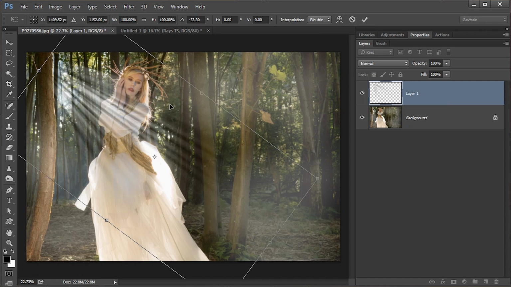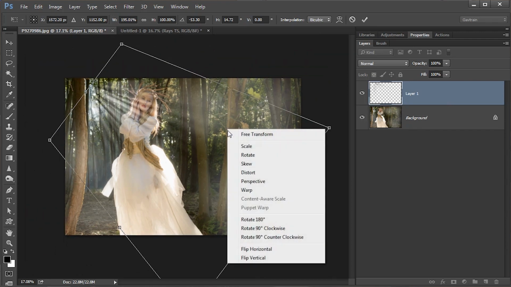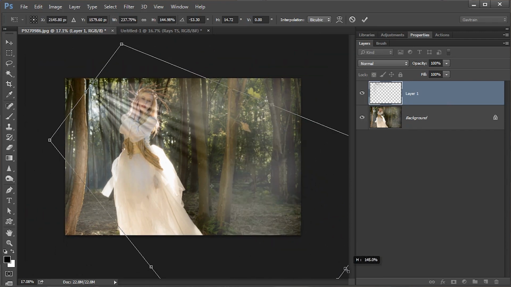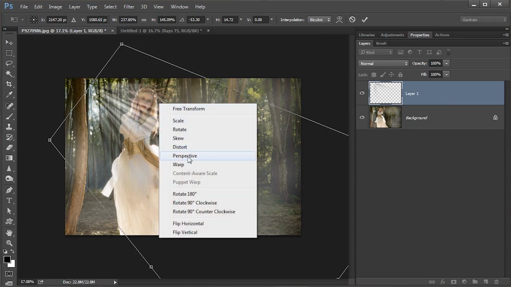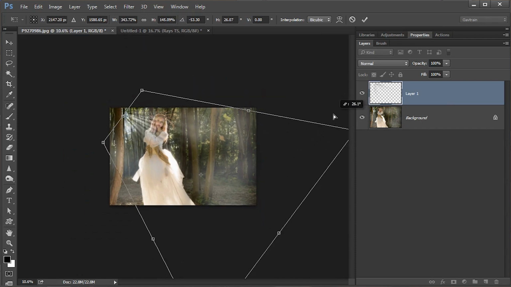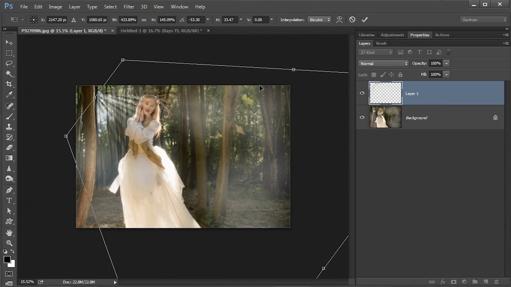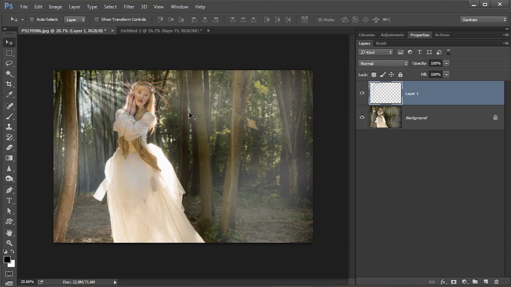Of course, you don't have to keep the rays like this. You can always right click inside, choose perspective and stretch them out. Whatever you think looks right for your picture, let's use free transform, stretch them out like that. And you can distort and turn and twist and warp and whatever you need to do to get these exactly how you think they should be. There are no rights and there are no wrongs. Let's just come out here. There we go. That looks good. When you're happy, just click on the tick.